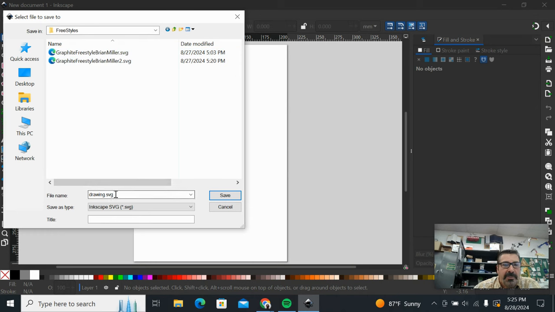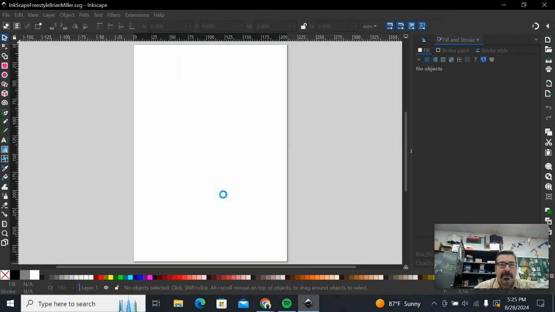So now we have to give it a good name. Notice it's going to save it as a scalable vector graphics file. So it's kind of a generic file format that all vector programs can use. So we're going to call this thing Inkscape Freestyle, and I'm going to put my name on here. Okay, and we have the choice of how to save it. We're going to save it like that, and so we hit save.